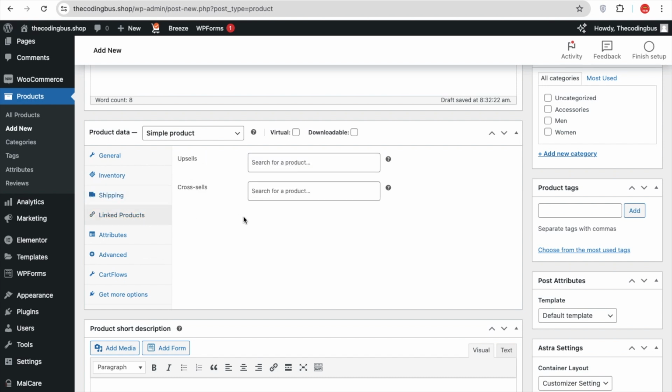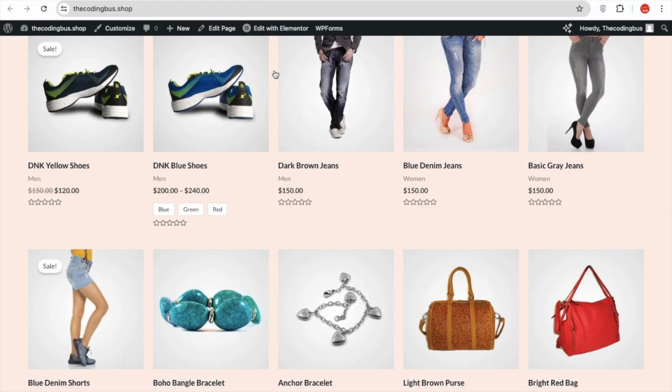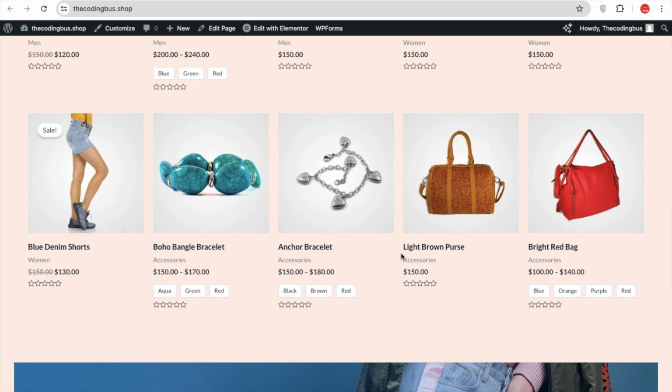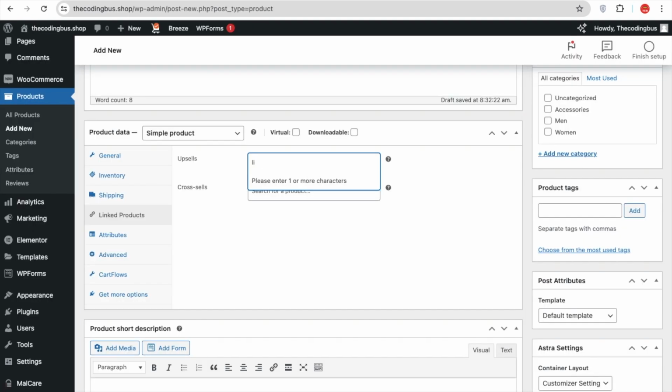Linked products is something where, whenever someone tries to purchase your product, you can link your product. So let's click on upsell or cross-sell. You can do both. I'm going to go for the upsell here and just put any product name. You can see the Coding Buzz here, this is the bag here, light brown something. So I'm going to say light brown, this one is good.